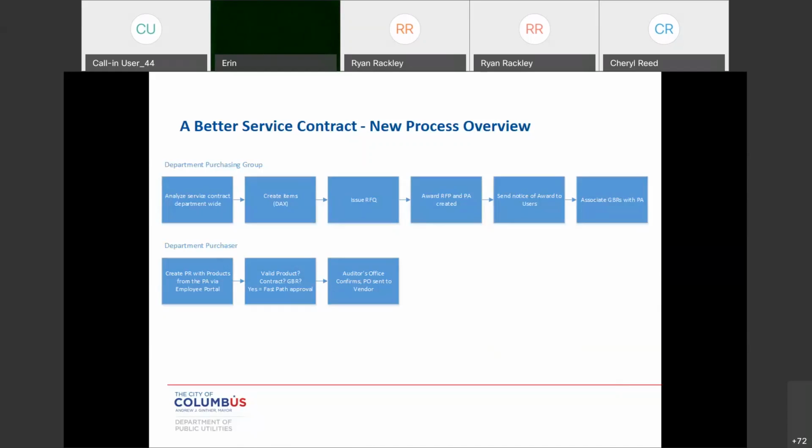POs, right? So I think that's maybe the most beautiful thing about this, that Sue has entered in the products, so they're now valid approved products by someone within the fiscal office. There's a valid contract and there's a valid GBR. So these POs that are created now get to go through the expedited approval path, right, and get confirmed by the auditor's office. That's a huge time savings for the auditor's office as well as you guys.